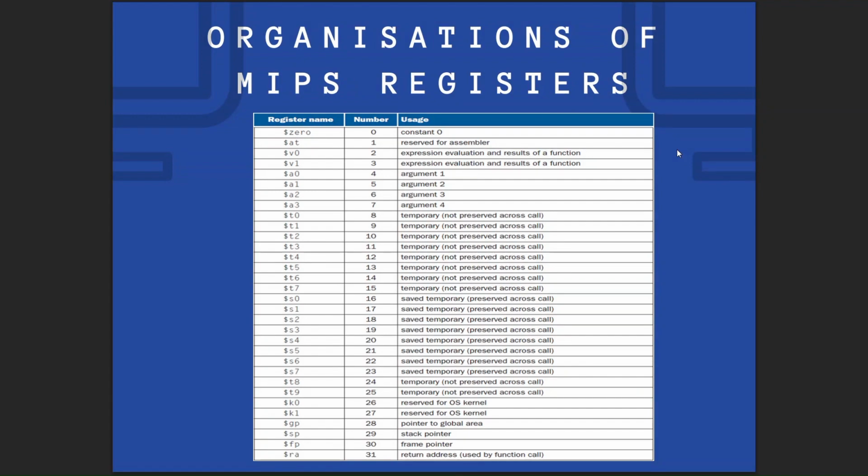This slide shows the complete organization of all 32 MIPS registers with their names, numbers, and usage conventions. Let me go through them systematically. Register 0 is $0. It always contains the constant value 0. Register 1 is $at, reserved for the assembler. The assembler uses this for translating pseudo instructions.